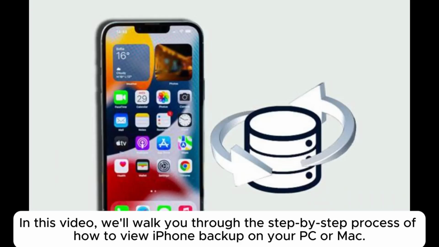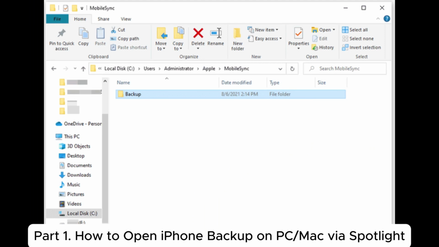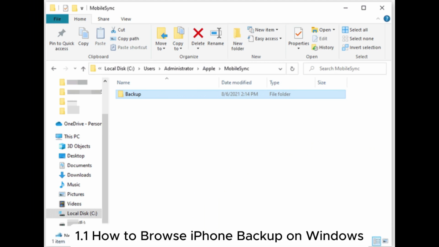In this video, we'll walk you through the step-by-step process of how to view iPhone backup on your PC or Mac. Part 1. How to open iPhone backup on PC or Mac via Spotlight. 1.1. How to browse iPhone backup on Windows.